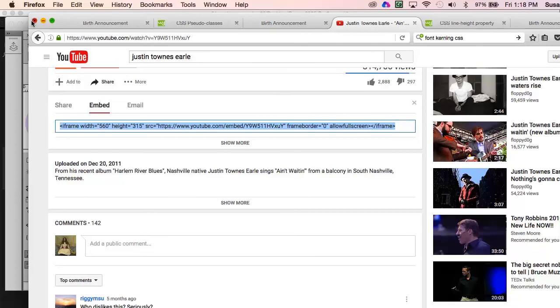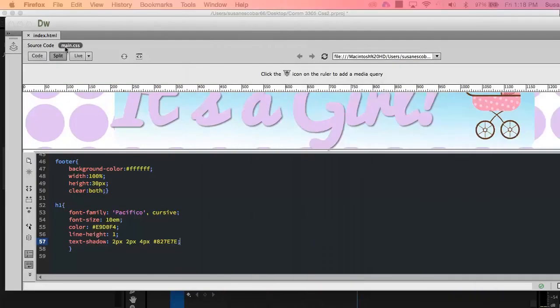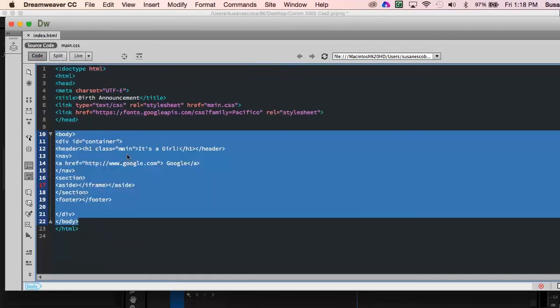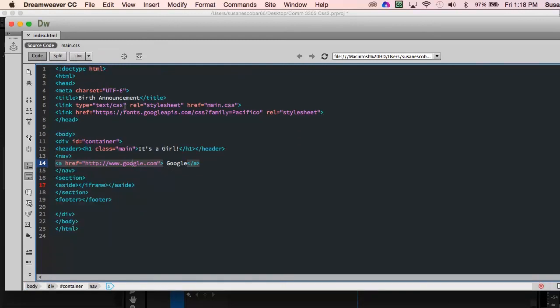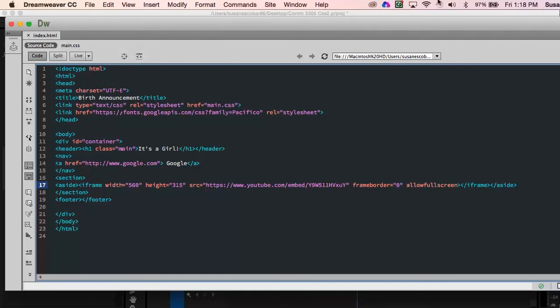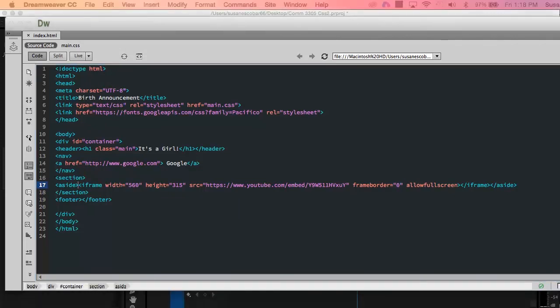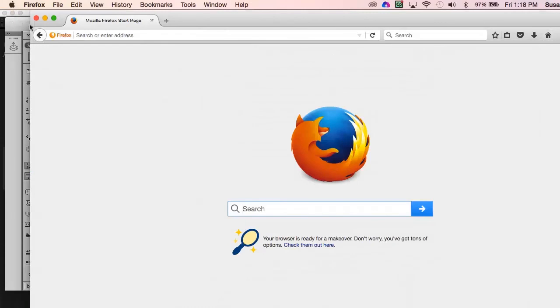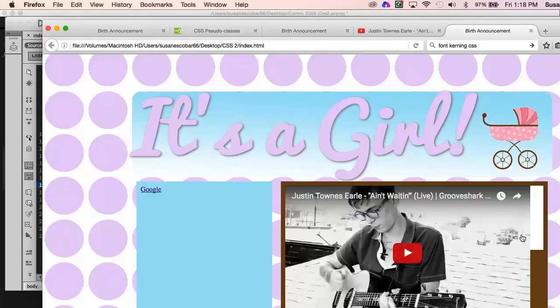Now all I have to do here is go over to my code, and I'm going to put that in my aside. Oops, I see that I left that in there from when I did this earlier. Okay, so that is going to embed that just nice in there. So let's go ahead and take a look at it again. Refresh. There, and so my video has embedded in there.